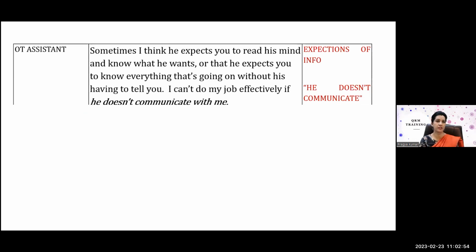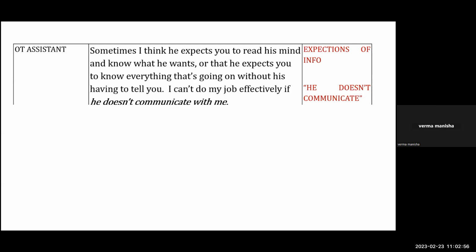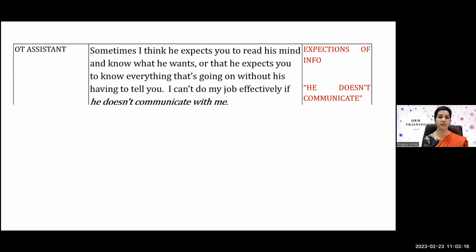Then Manisha, this OT assistant. The OT assistant says, sometimes I think he expects you to read his mind and know what he wants, or that he expects you to know everything that's going on without his having to tell you. I can't do my job effectively if he doesn't communicate with me. Yes. So in this case, we have converted the situation into a medical scenario. If you read Saldana, they have given it in the context of the corporate sector, but we have just changed it to the surgical team, probably. That's why you will see the OT assistant and maybe the receptionist.